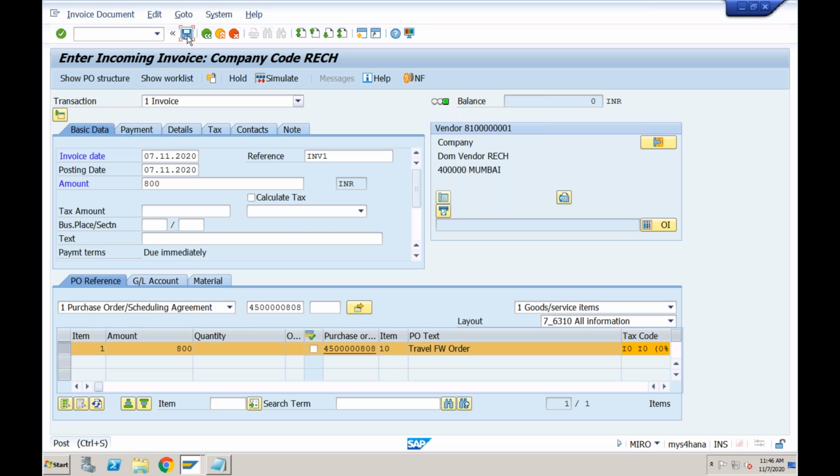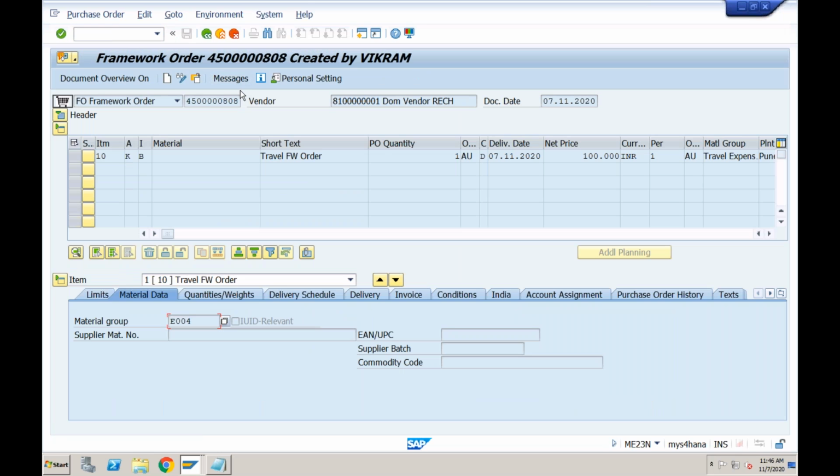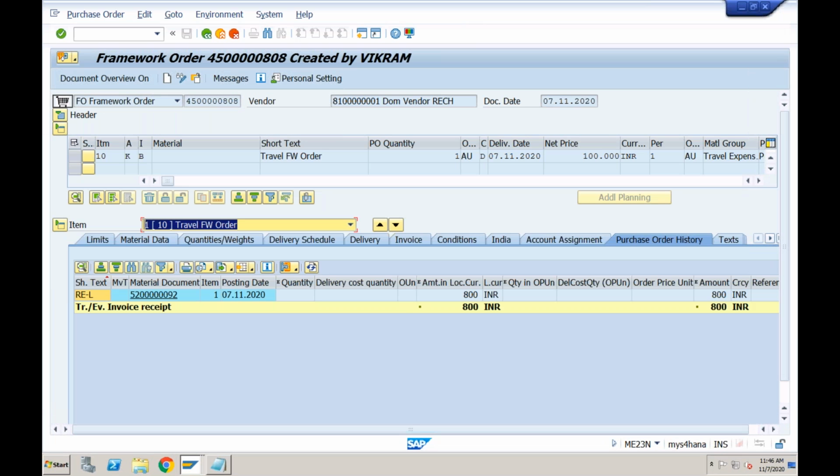If I try to save this, the system will generate this invoice and this much amount we need to pay to the vendor. If I go to my PO history, if I go to transaction ME23N for the order that we created just now, if you click on purchase order history, it will clearly show you how many invoices are already received against this framework order from the vendor. And each and every invoice is with respect to this particular framework order.